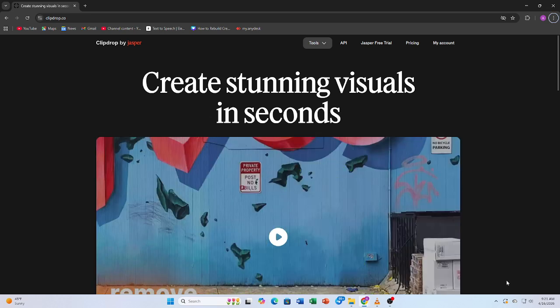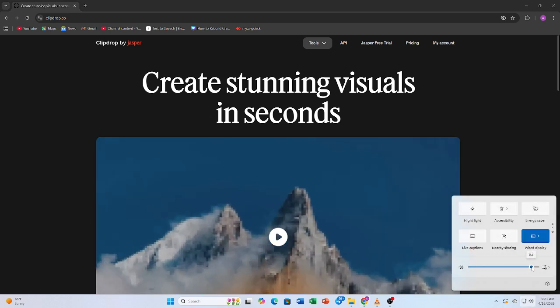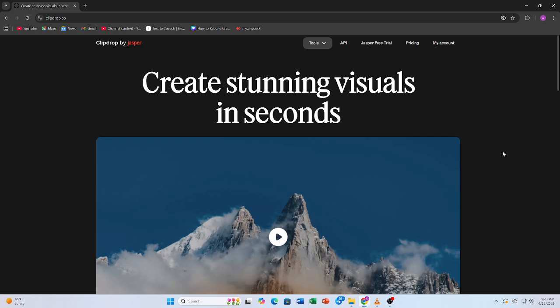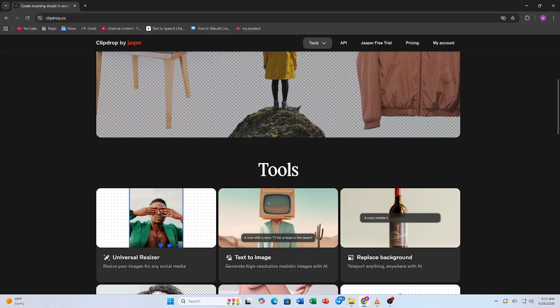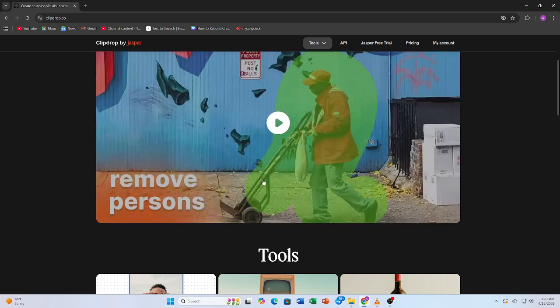Hey, so if your image is not processing in Clipdrop, like it gets stuck uploading, never loads, or shows a processing error, that can be really frustrating. In this full guide, I'll show you how to fix it step by step.